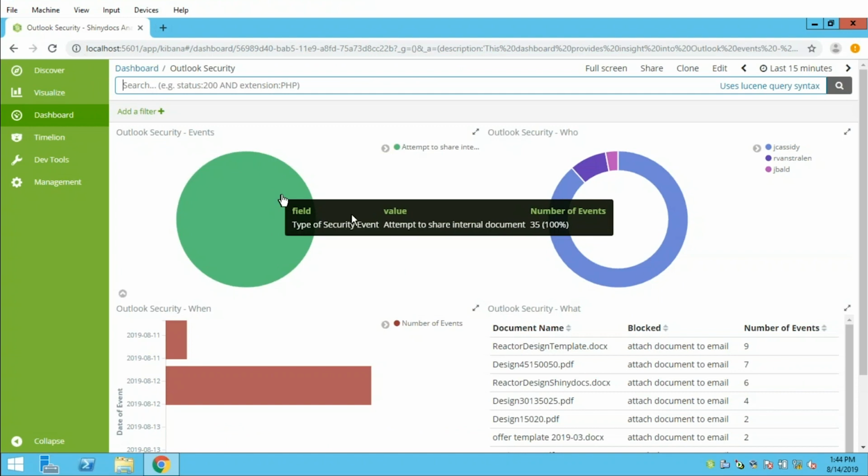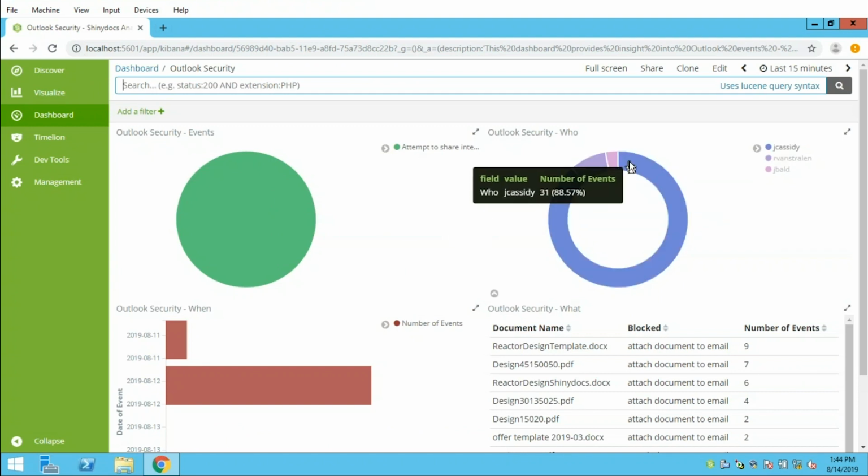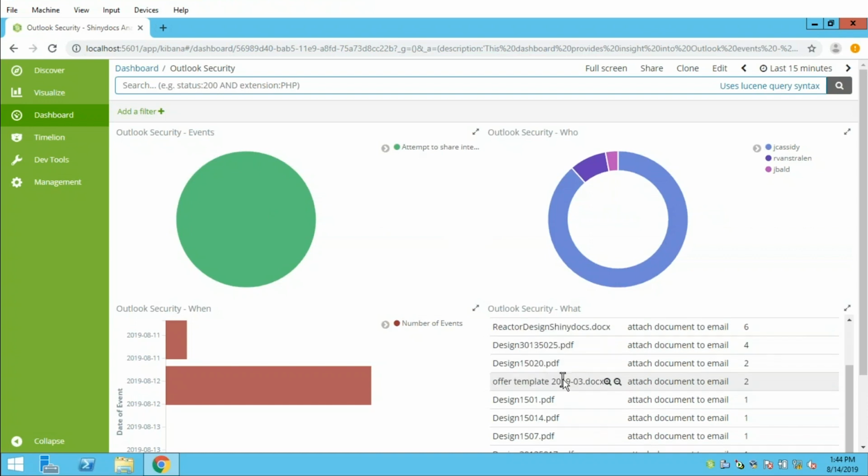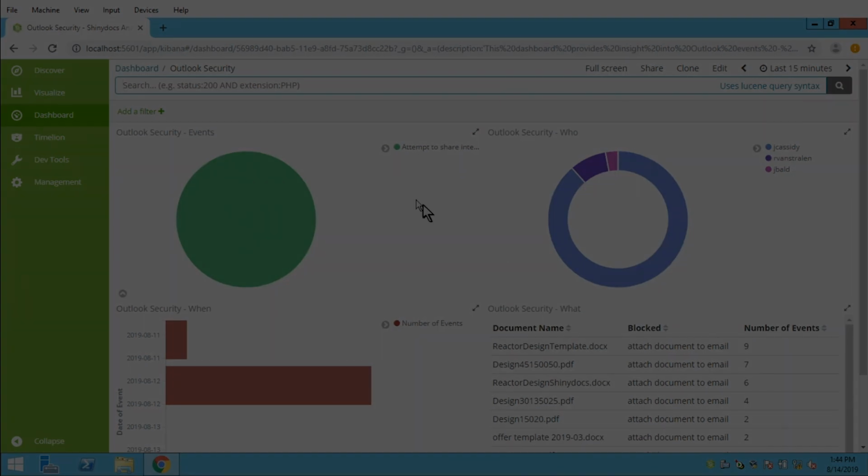User behaviors are tracked so that we know how many of these potential security breaches are happening, who is doing these particular activities, and what content was at risk of being shared.